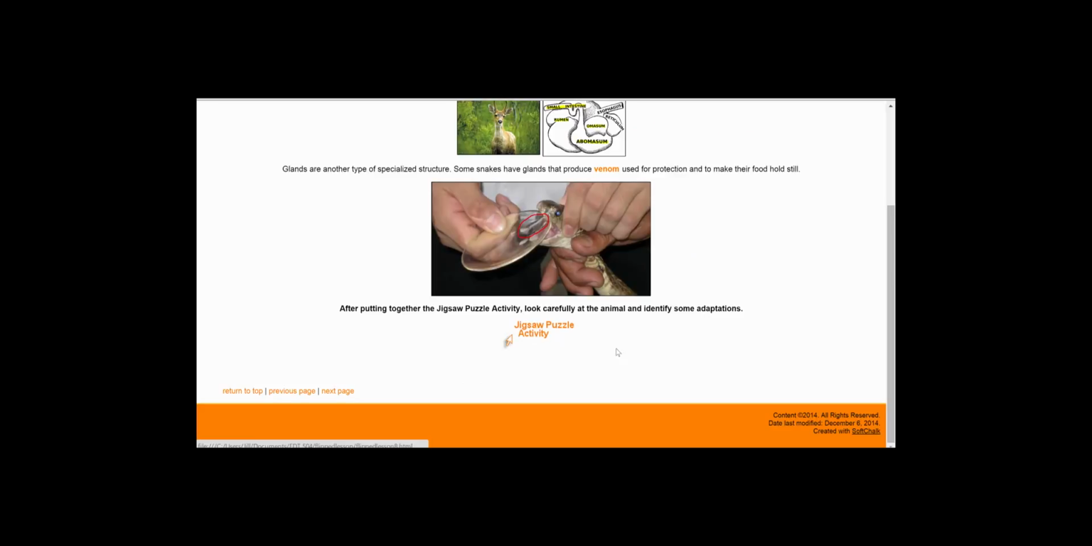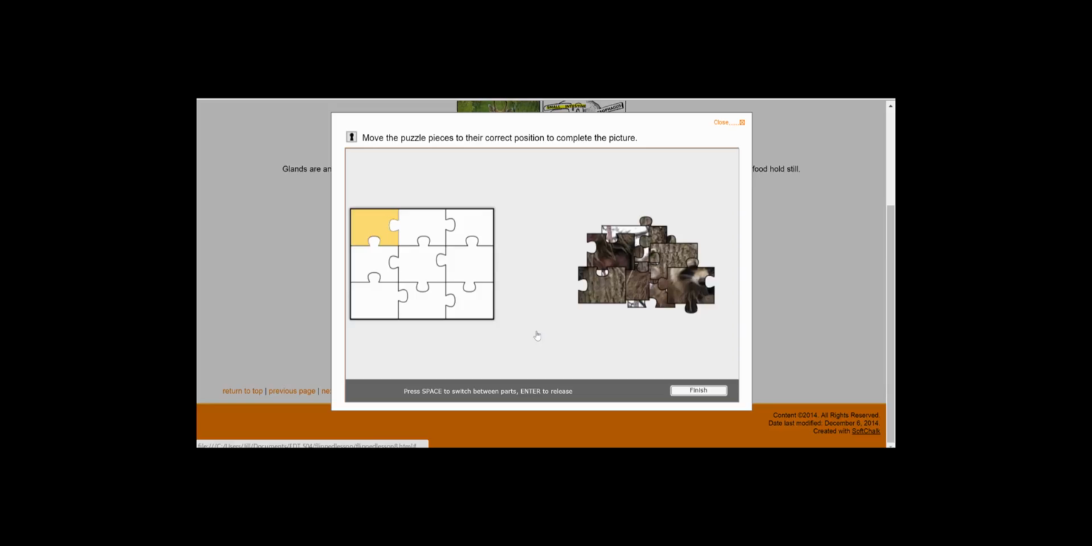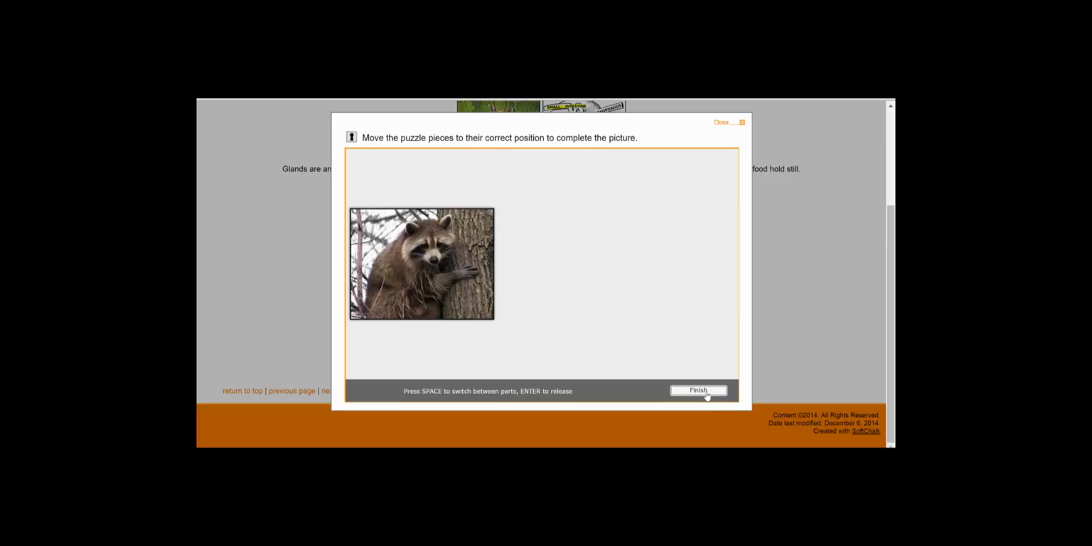One of the other features of SoftChalk is this embedded assessment, games I guess, or activities you could call them. This is a jigsaw puzzle, so when I click on it, I'm able to highlight where I want to go. I can click the piece. If it doesn't move, I can move that piece around and say, nope, I want that somewhere else. And then when the students are finished, it creates a puzzle.